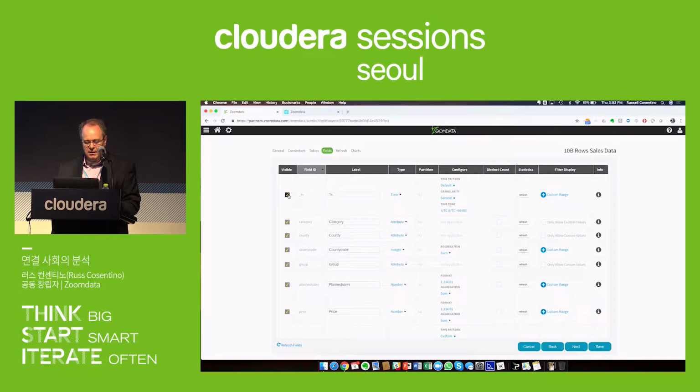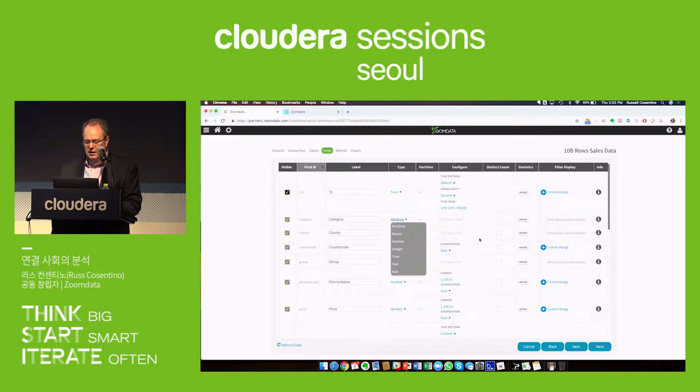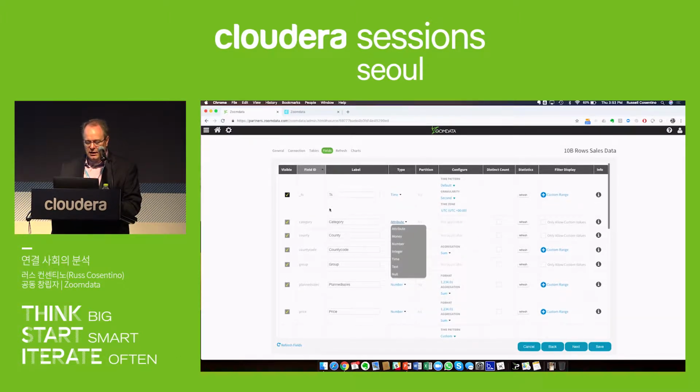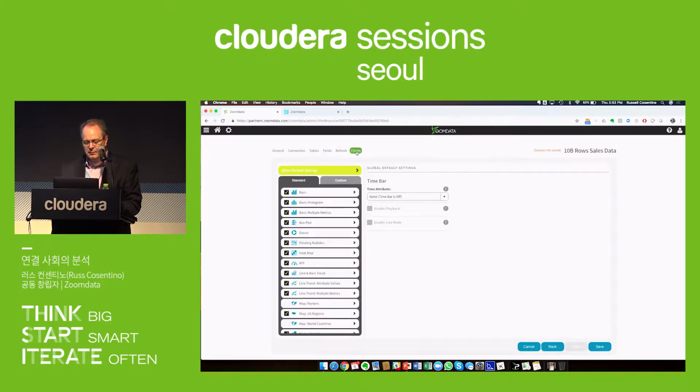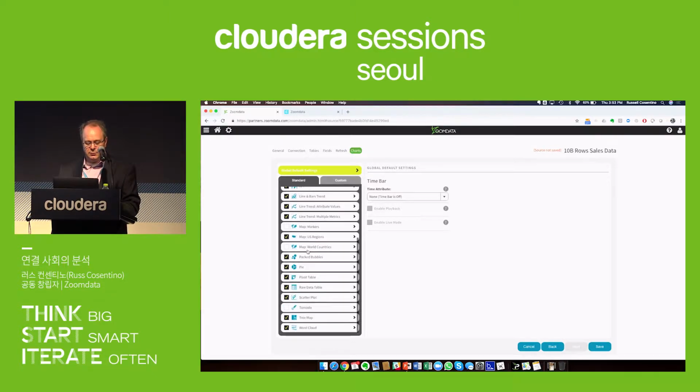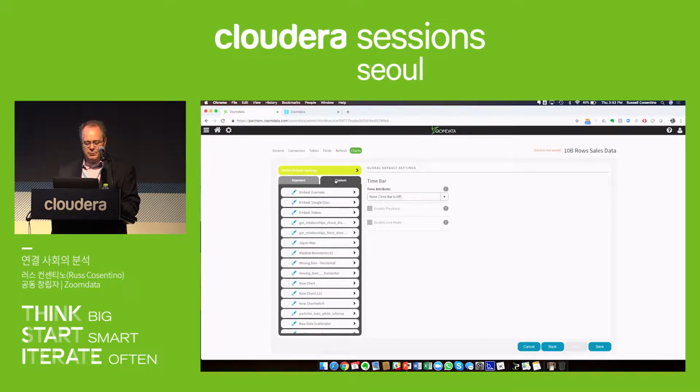The next thing I do is configure the fields. And sometimes I may want to deactivate a field. Sometimes I may want to change the type. I may want to establish some ranges. I might want to change the format of the field. I have lots of capabilities here to configure each field in that environment. And then the next thing we do is look at the charts. So Zoomdata comes bundled with all these charts, but I can also build custom charts and apply those to the application. Now remember, we're talking about modern BI, and we're talking about streaming.